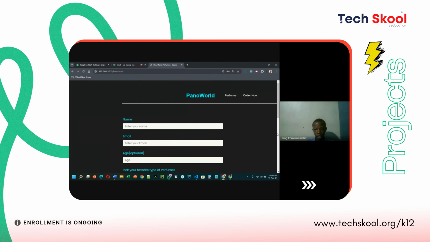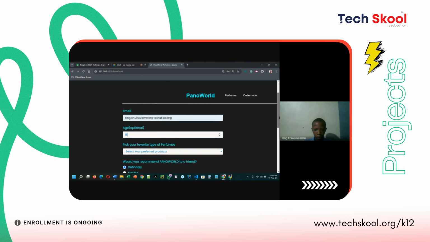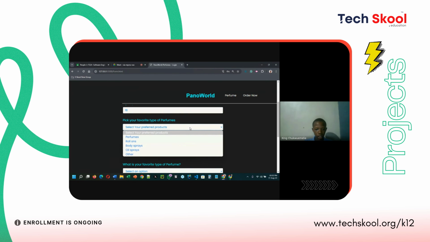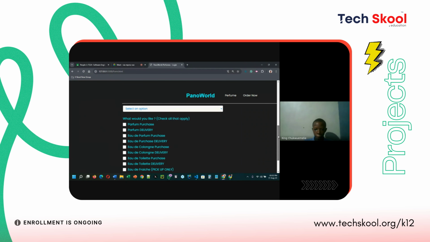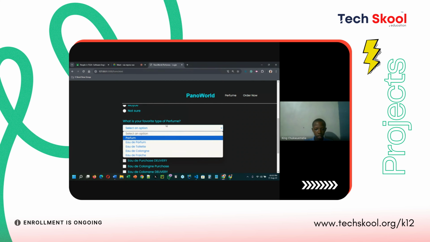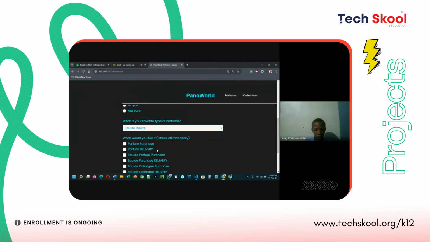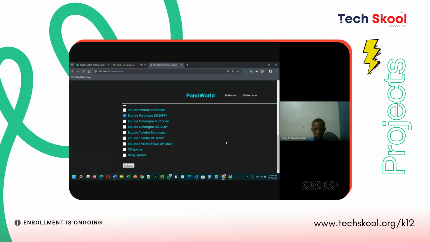That's JavaScript that did that. So you input your name and your email, and the minimum age is 18, the maximum is 90. Then you select the preferred product, and this one will recommend. Here is your type; these are different types of perfume. Then this one is whether you like delivery or purchase, and you submit.